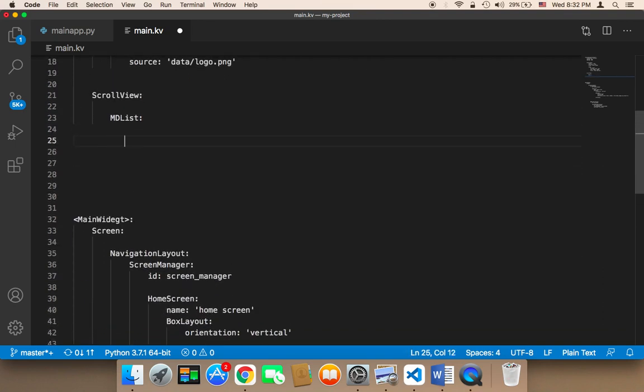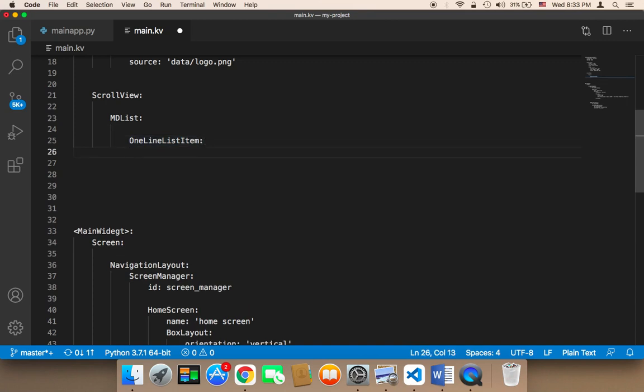So here I'm going to create the first button. The first button is going to be a one line list item. Again, this is a class given by Kivy, and it has the following attributes. First, the text. What do you want to display on it? For the first button, I'm going to display home. And then there are many attributes. You can use the on press. You can close the navigation drawer by using that.